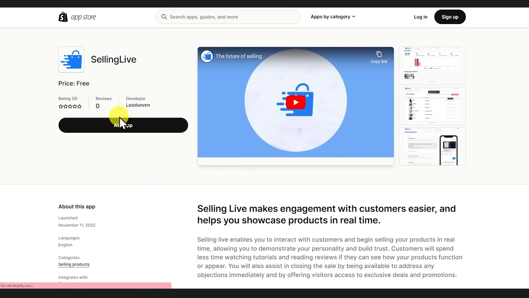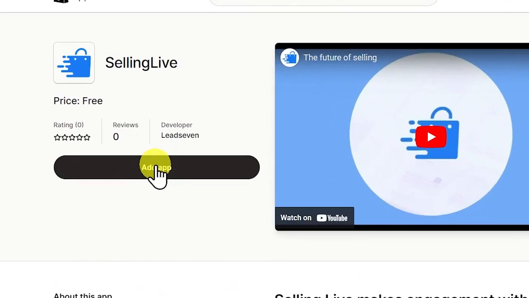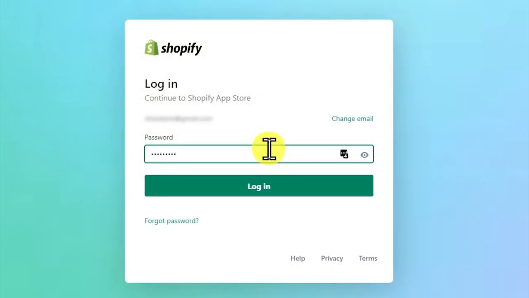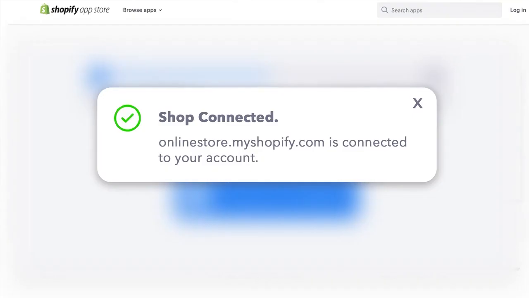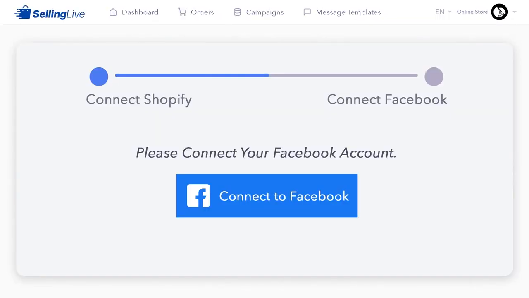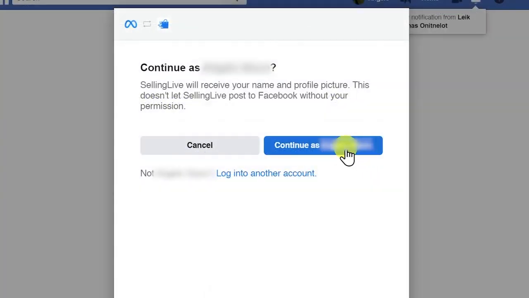Click add app as shown and go on ahead next and log into your Shopify page. Once you've logged into your Shopify page and added the SellingLive app, you will be prompted by this notification that the shop has been connected. And our next step would be to connect your Facebook to your SellingLive. So just go ahead and press the button to connect to your Facebook.